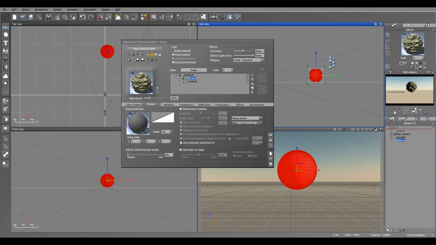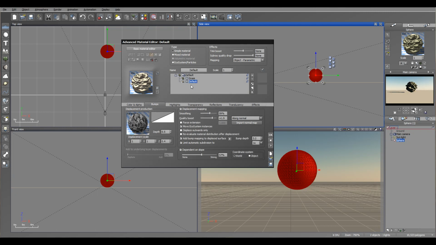Again, it's up to what you're going to achieve. If you have something like moss on grass, maybe you want to smooth it, or for example, if you want to go precisely, you probably want to go 100% add, so it will follow the displacement and bump map of the materials below.